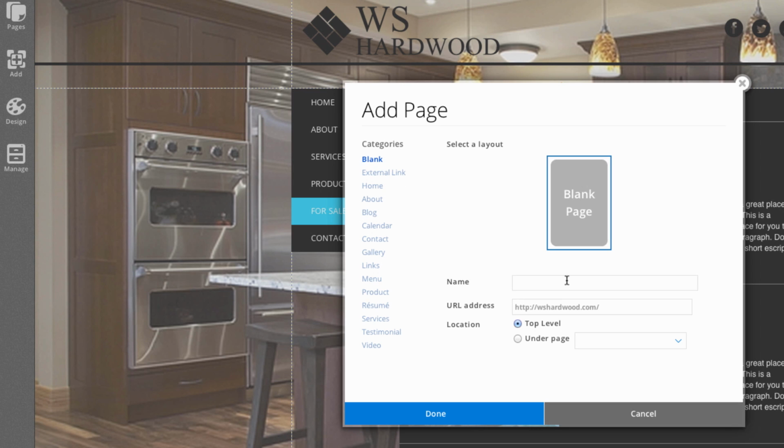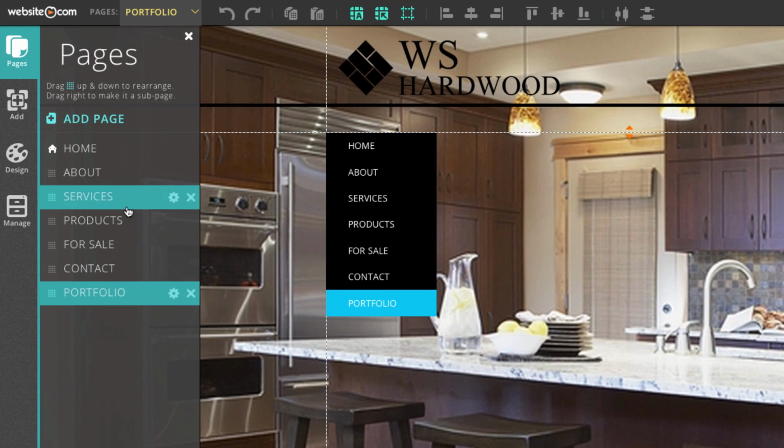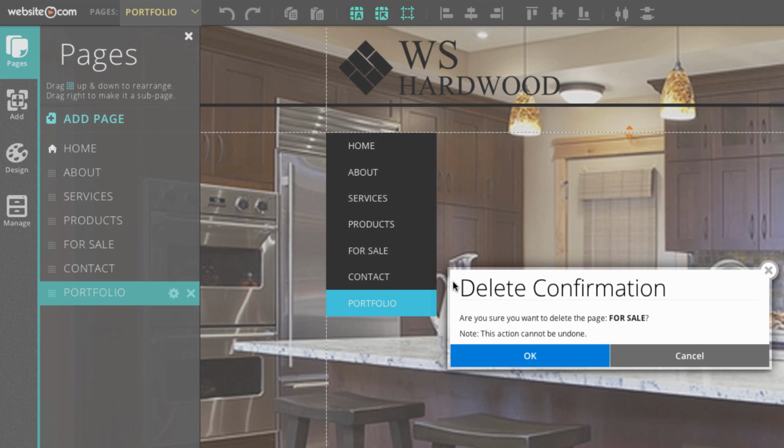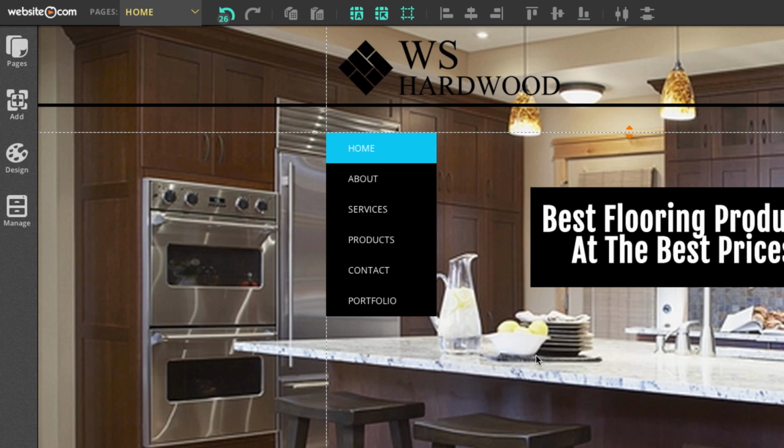Before I can press Done, I need to title this page. So I'll name it Portfolio. I'll go ahead and press Done. You can see we have the blank page there. Now, I need to get rid of the For Sale page. So to do that, I can use the Pages section in the sidebar. I can head up here to Pages, and here, beside For Sale, I can select this X right here. I can press OK, and delete the page.